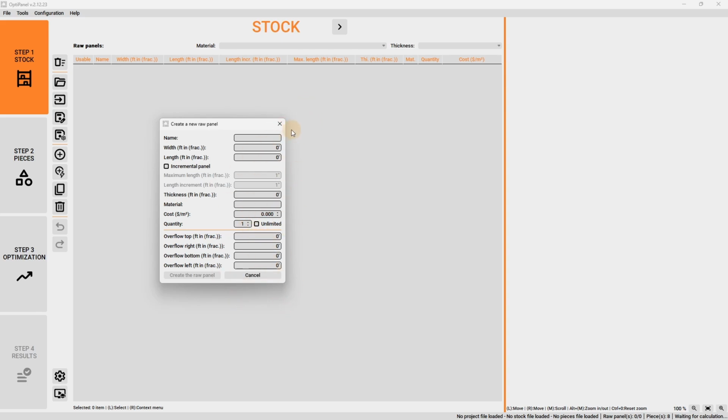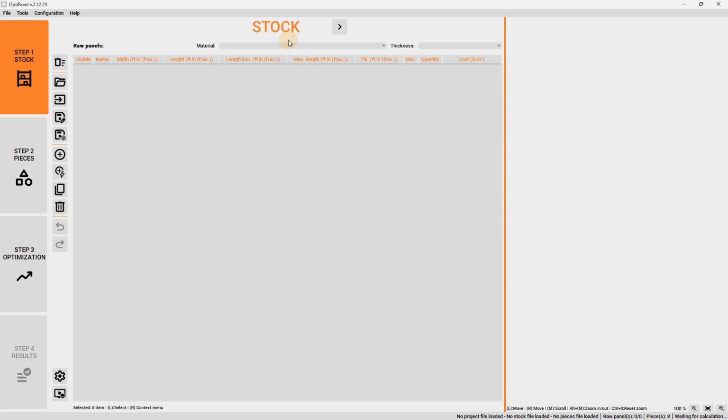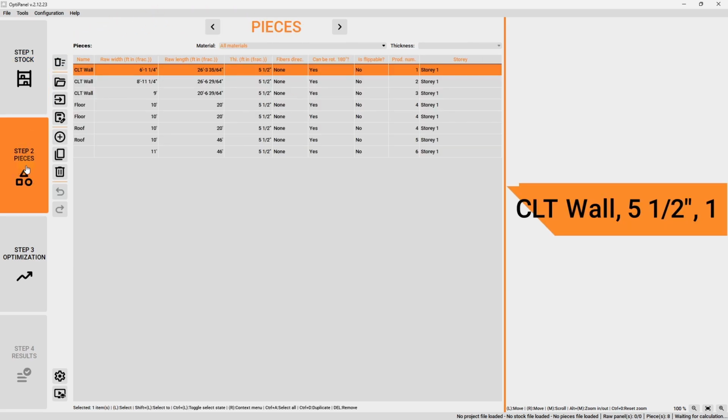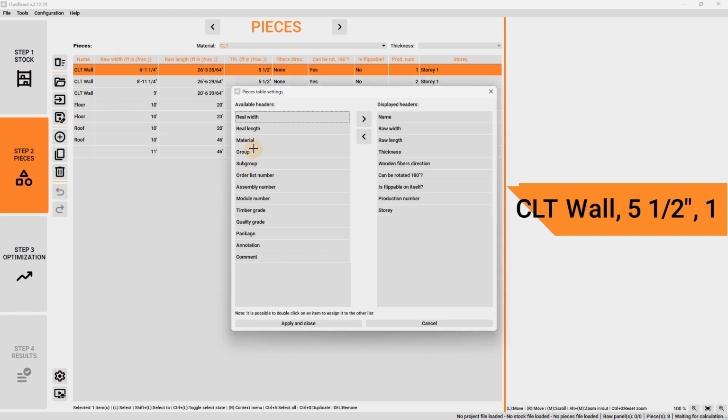This is pretty straightforward. One thing here is, as you can see in my step 2, where I have all my elements listed, I'm working only with CLT elements with a thickness of 5.5. Here you can actually sort elements by material, and here we see that they are all made of CLT. You can always add an additional column to any of these tables using the gears at the bottom. Let's add the material here.